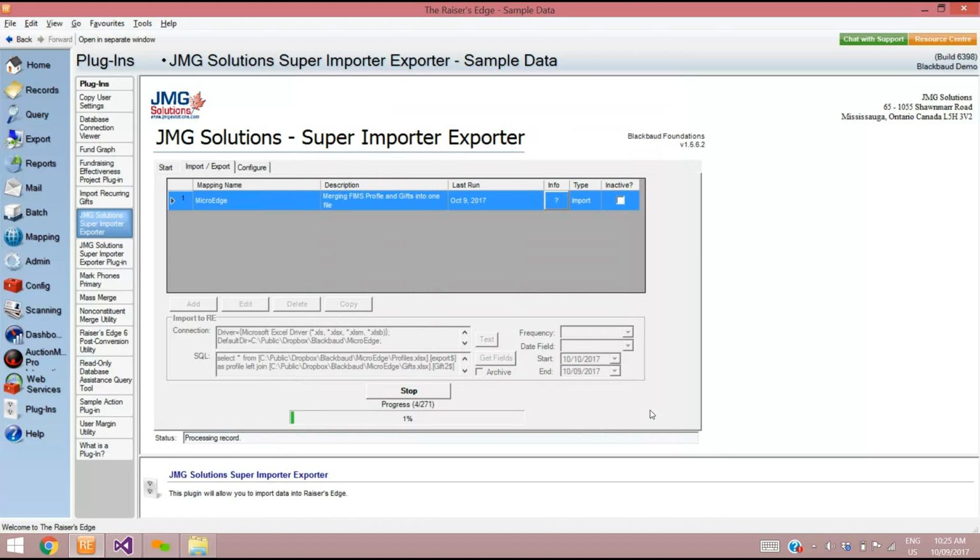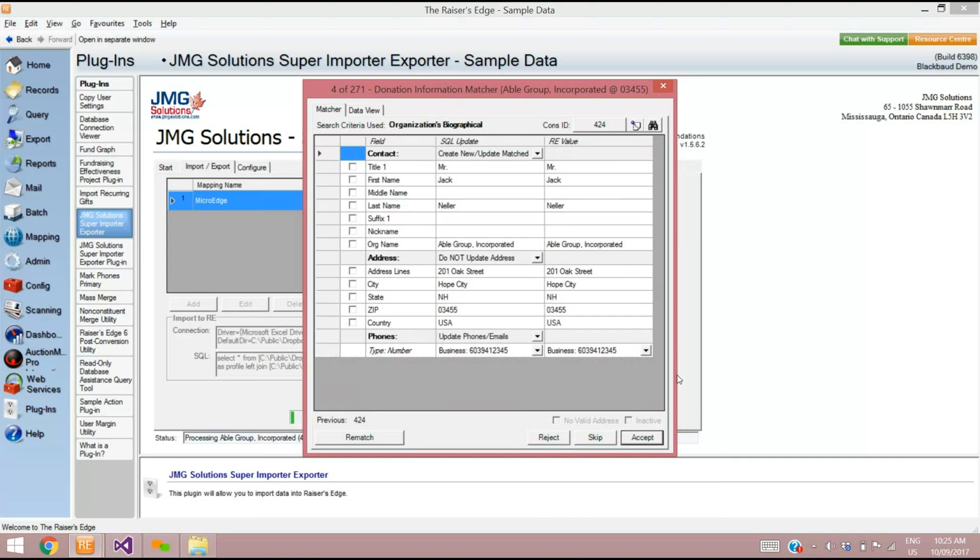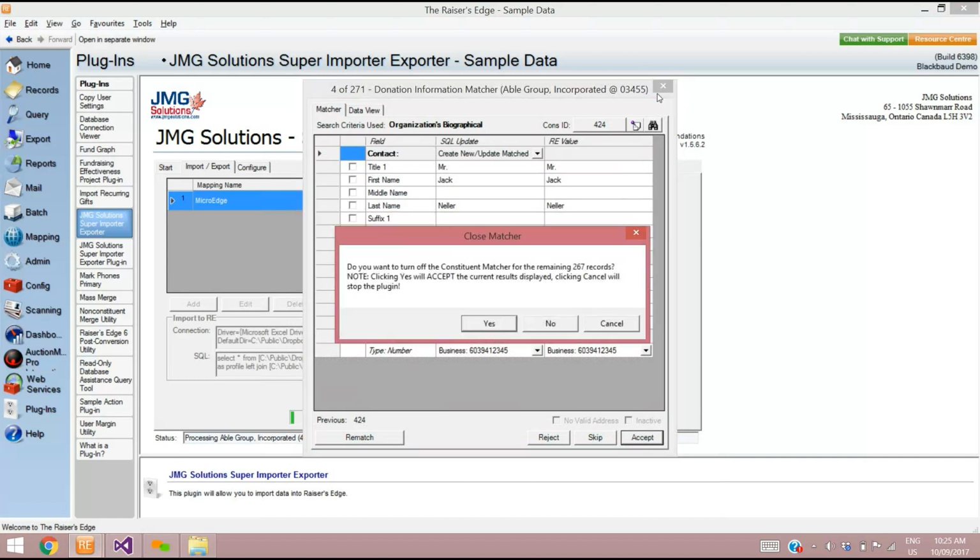Now, do I want to go through each and every single one of them? I might not. So we have a way around that. In the corner, there is the X. In the X, it says, all right, hold on. Are you canceling the plugin, or do you want to just run it unattended? So the X sort of pauses and cancels the matcher.